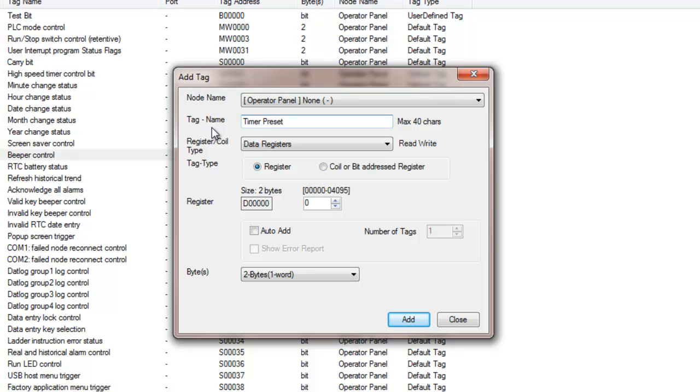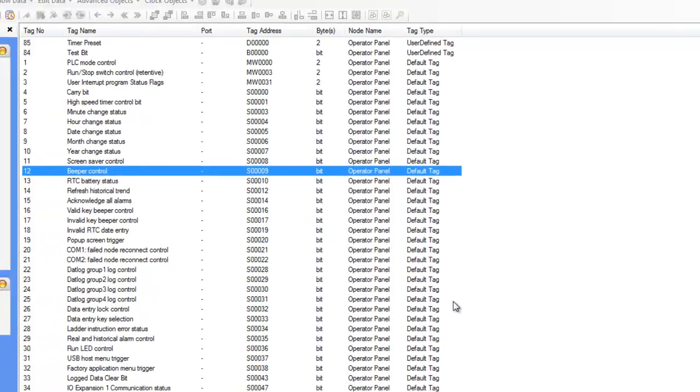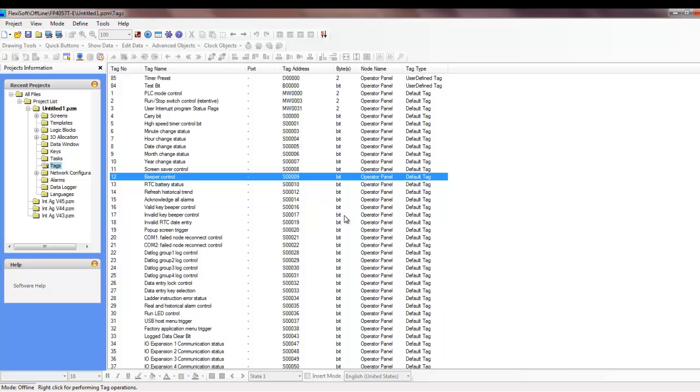And we'll go ahead and use these two bits in a sample application where we're going to turn on a timer from the bit that we just created. We're going to turn on that bit from a screen. And then the timer preset is going to actually define how long the timer is going to time out. When the timer times out, we're going to reset the bit that we turned on the screen. So we'll go ahead and add this bit. So it's going to be D0. We'll add it. Now we can use these two tags anywhere in the application.